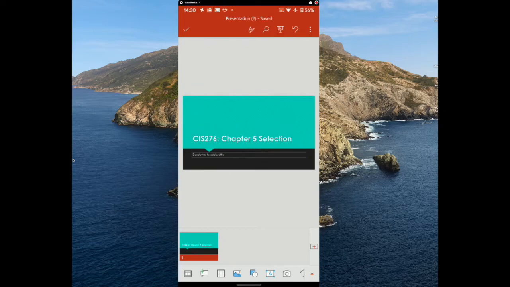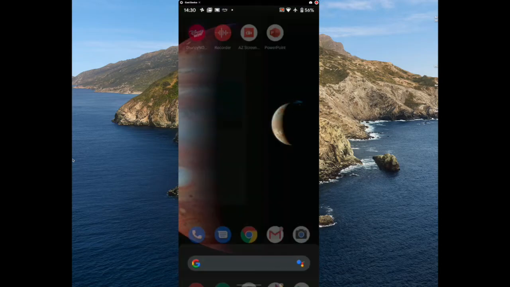So back here on my Android device, I'm just going to hit the X in the upper right-hand corner, and that is to get us out of the presentation. So that's all we need to set up what it is that I'm going to talk about first. So in my preparation for class, I would be talking about Chapter 5 selection. So I'm just going to go back home.